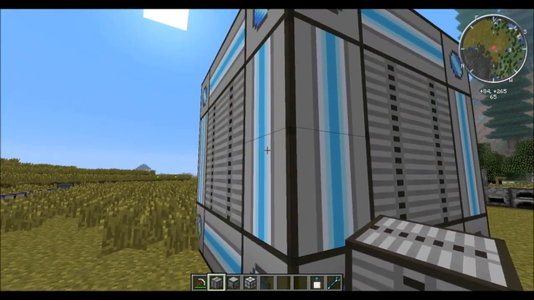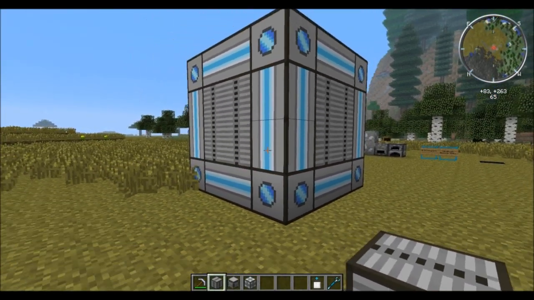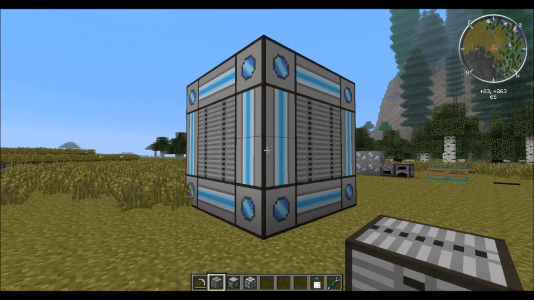But you can see the structure has completed, and because we have used 7 of those pattern providers, we also have 7 pages worth of crafting recipes that we could place in, which is pretty cool. And the CPU, of course, we could increase that in order to get more speed out of our system.